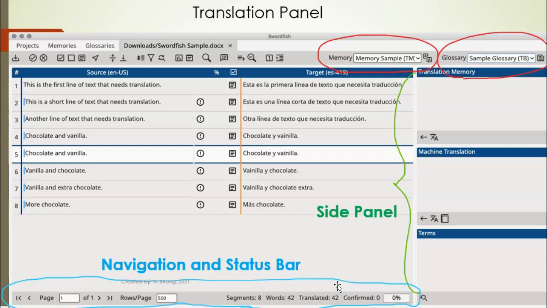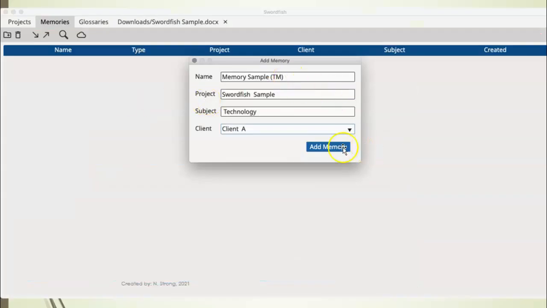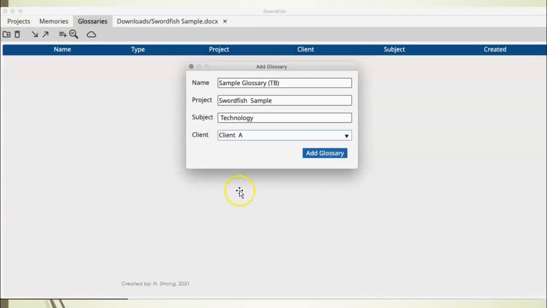Now that you have created your memory and glossary database, you will have the option to select each database from the drop menu on the top right hand side of your screen. You see sample glossary, memory sample. So remember, if you don't remember this, go back and look at those dialog windows. Memory sample, because you're going to add a memory. Sample glossary, you're going to add a glossary.